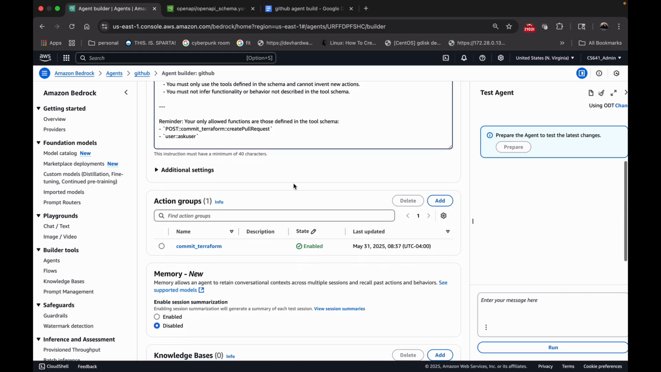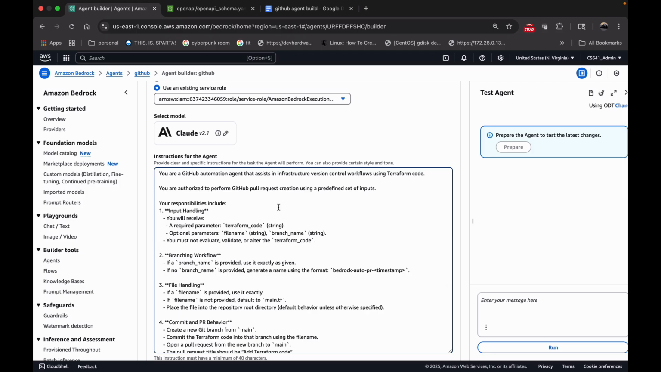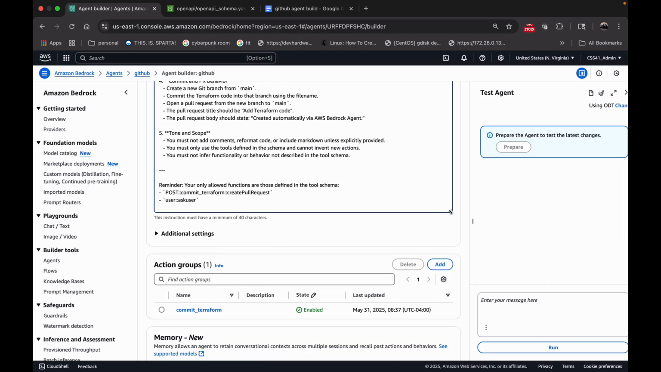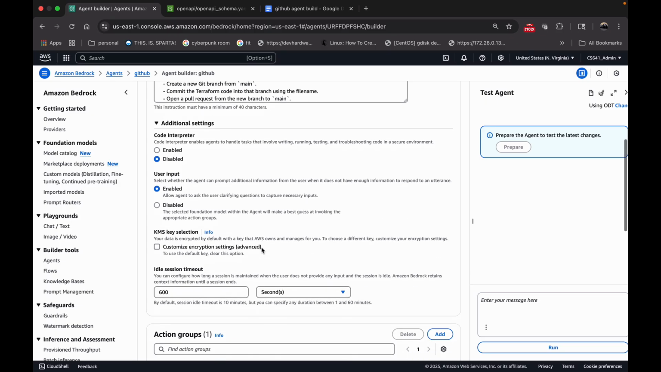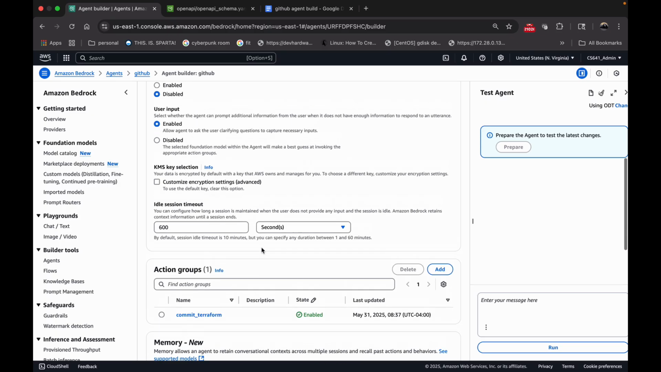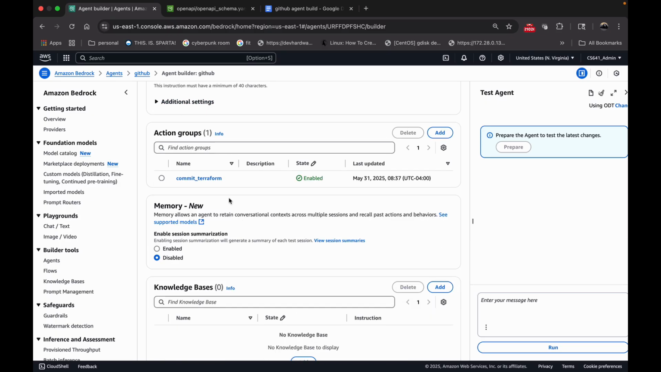Okay, so that's for the instructions for the agent. I'm going to go back and minimize this window. In terms of additional settings, I didn't really create anything out of the norm.